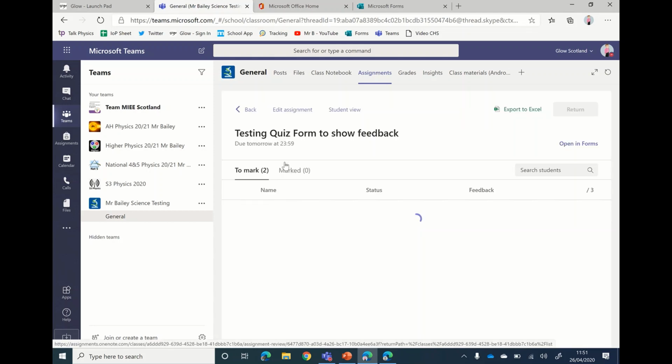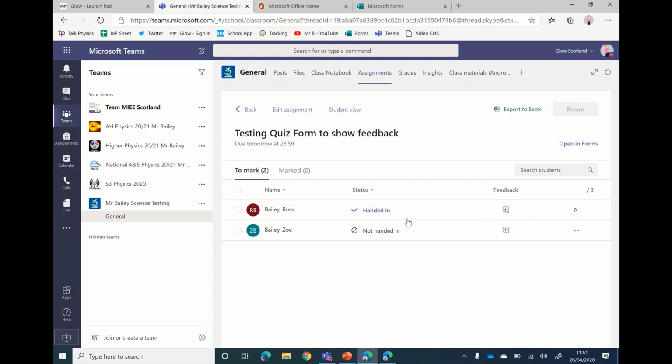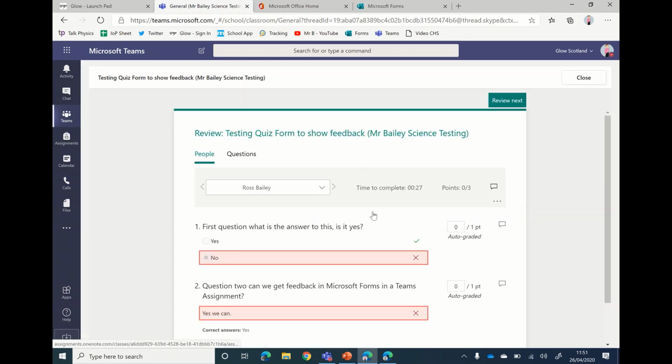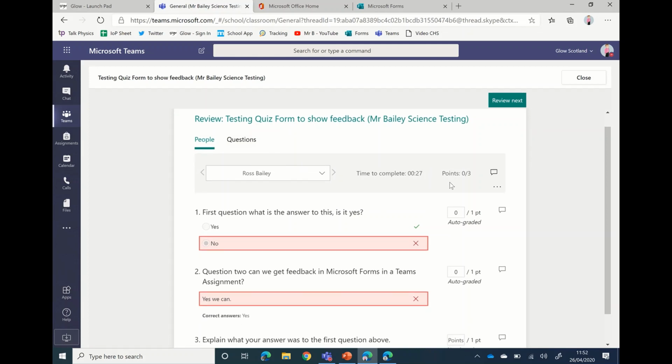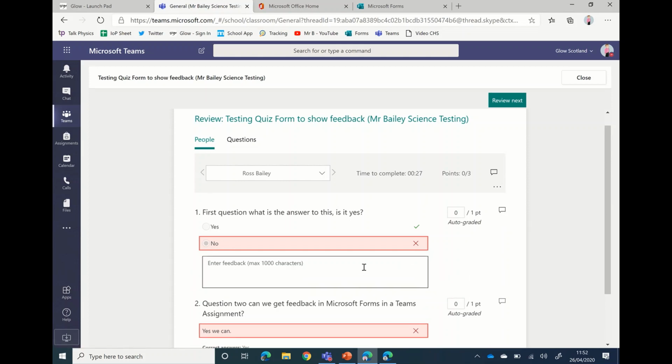When you click on the particular assignment, you can see that one of the pupils has handed in their work and the other one has yet to do so. If you want to mark this, you can do it in the following way. You can either click here on handed in, or you can click open on forms. Either works, so we'll click on handed in here. What we can see is the form response feedback part here, and we can leave feedback for each question.